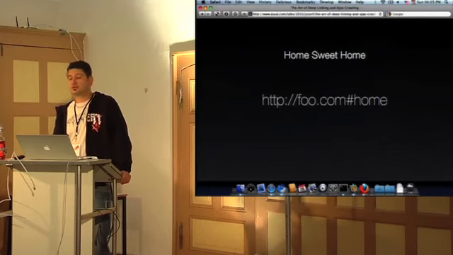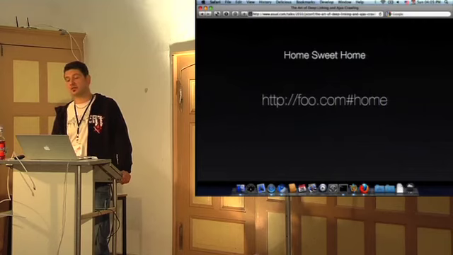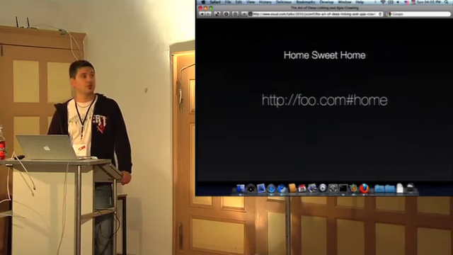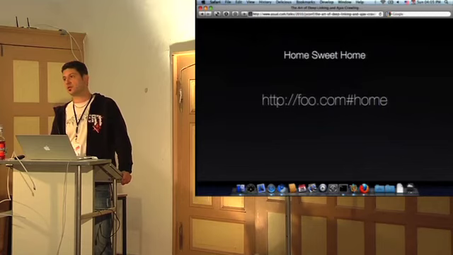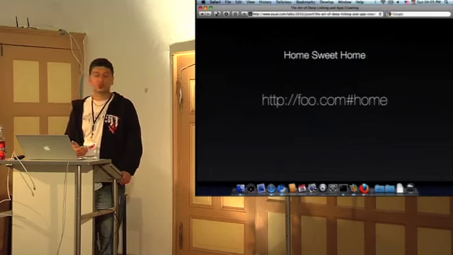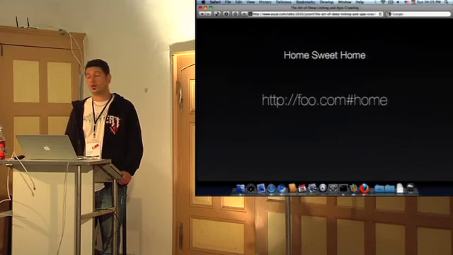Also, lots of people find it easier to directly redirect to something like a home hashtag because they find it easier to deal with a hash that has a value rather than one that is empty. And this usually leads to an extra history entry in the browser, because when you open foo.com, if you directly jump to foo.com hash home, you end up with a history entry in the browser that is not desirable.